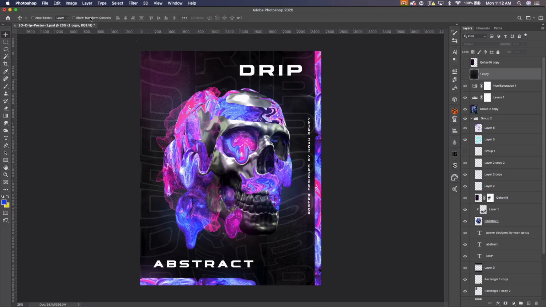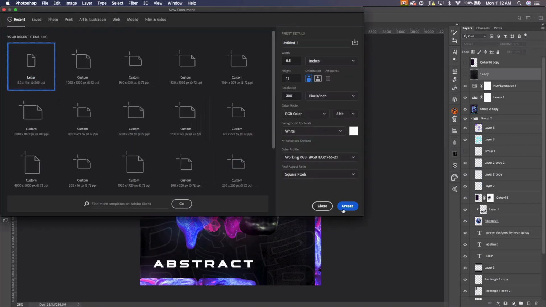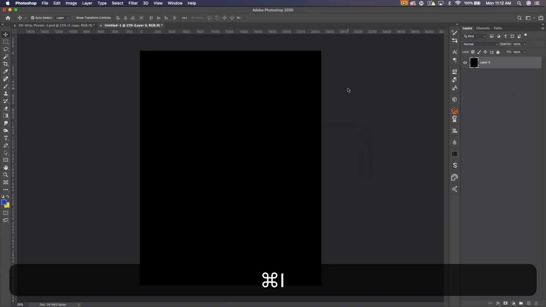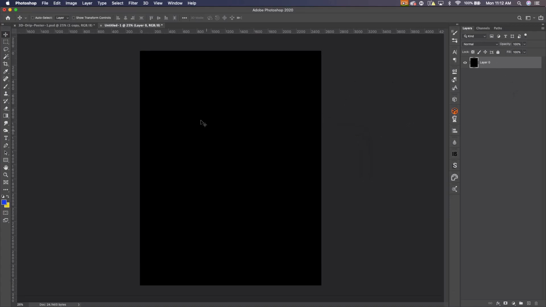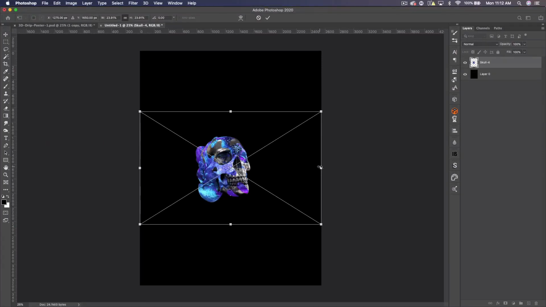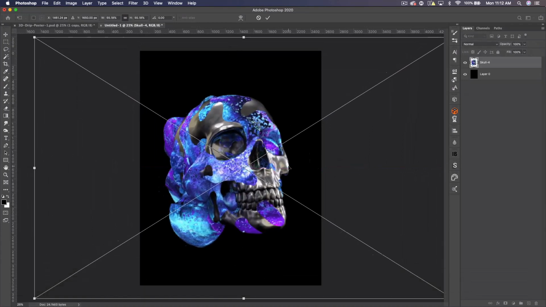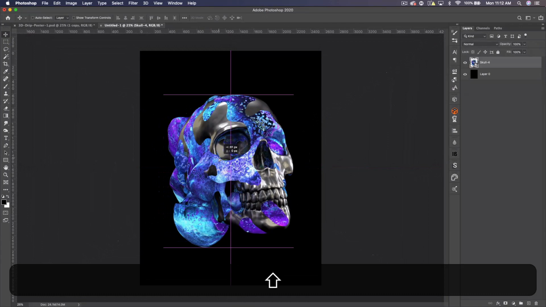But anyway, once you come to Photoshop, let's go to File, New, and create a letter size. You can create any dimension you want for your poster. I'm going to unlock the background by double clicking and pressing Command I to make it black. I'm going to go over here and make my colors black and white, and let's go ahead and find our render download, or our render Skull 4 for me. Add that in here. I'm going to hold Alt, increase this size a little bit, and center it up a little bit like so.